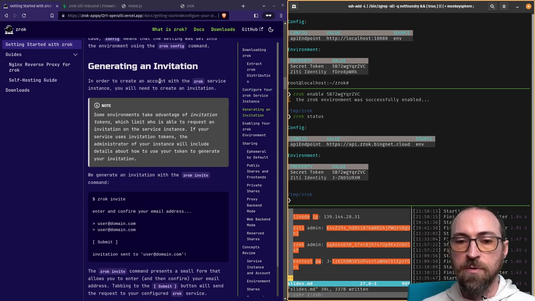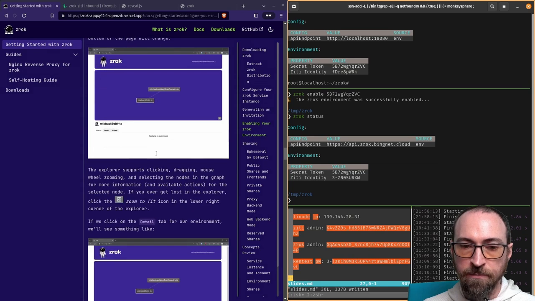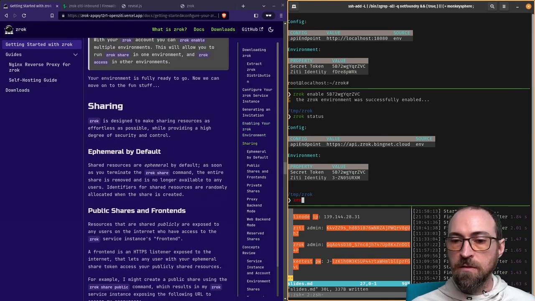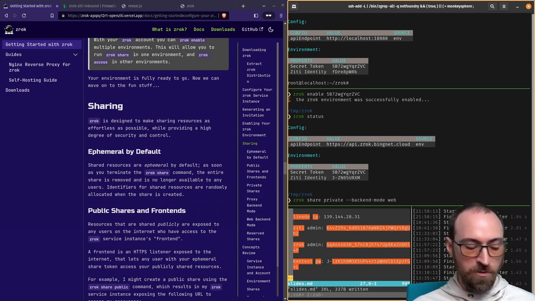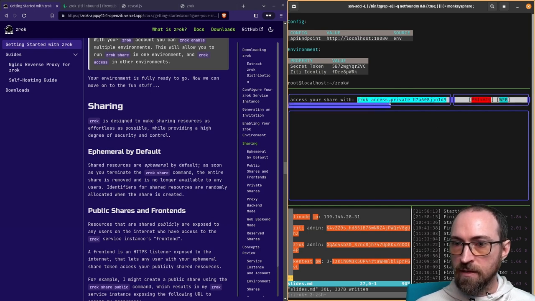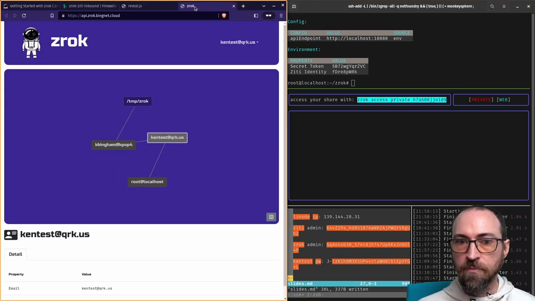So in order for people to share, they need to be on the same Zrok instance. And that's where we are right now. So we can go ahead and start creating shares between these two devices. So I'm going to share the current directory as a private share using the web backend, which means that Zrok on my laptop here is going to run a little web server hosting the files in the current directory.